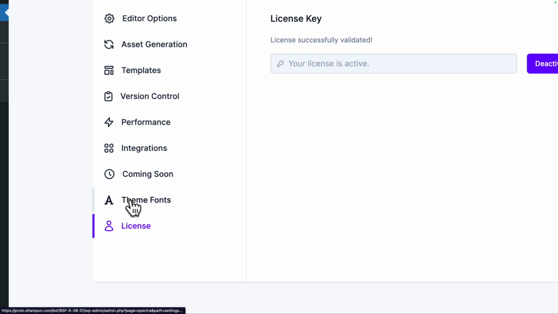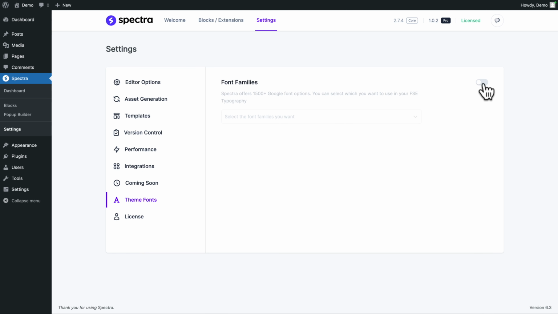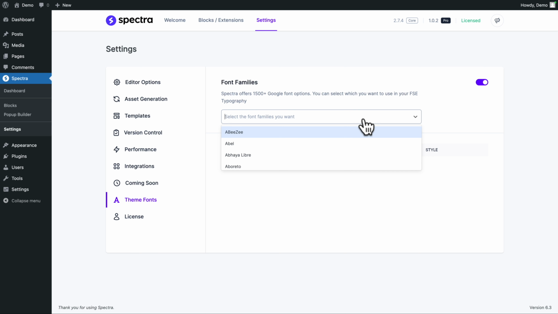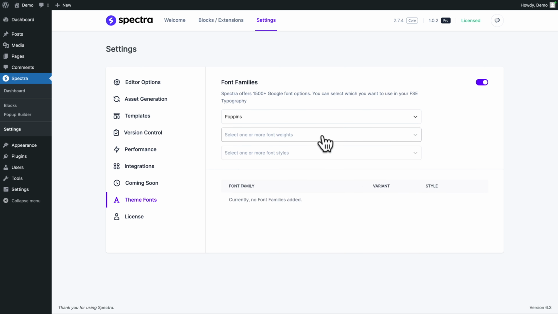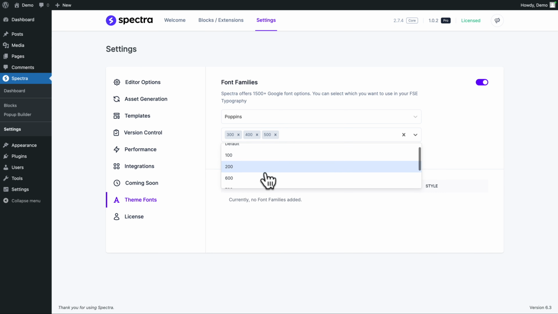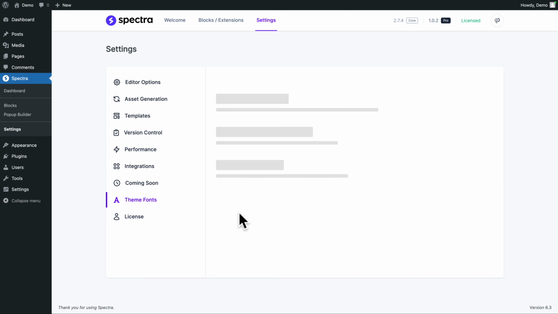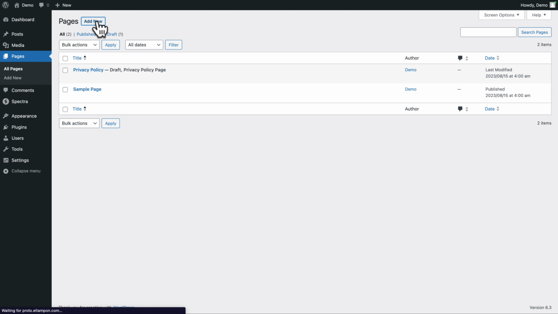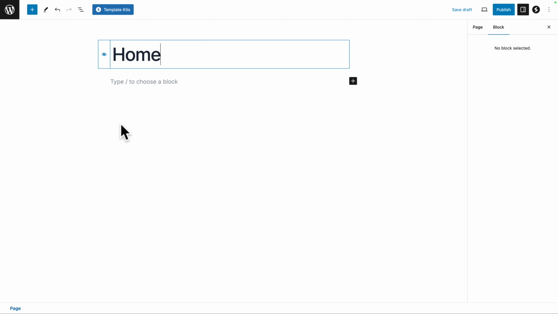Next, you want to click on Theme Fonts, toggle the font families on, click in the drop-down, and look for your favorite font. Select one or more font weights, and select one or more font styles. Then click on Add Google Font. Great, it's automatically saved. Next, go to Pages, Add New, and we're going to call it Home.